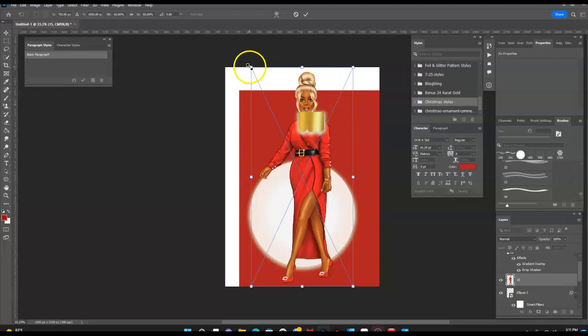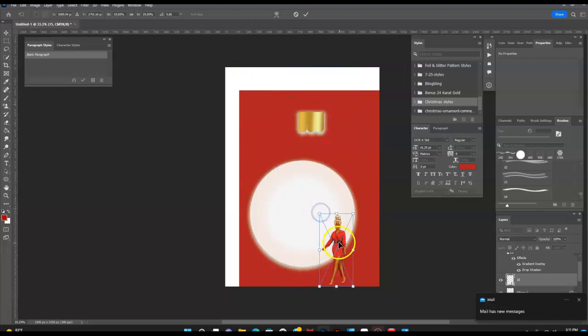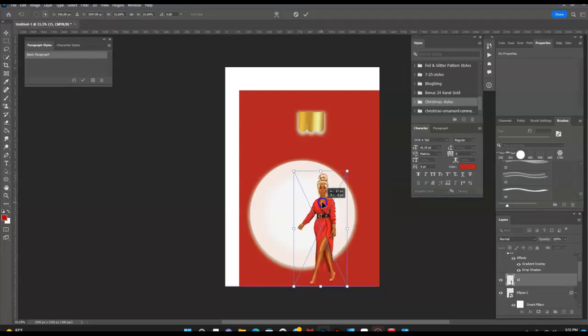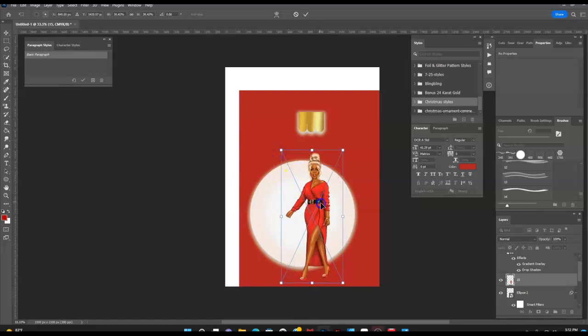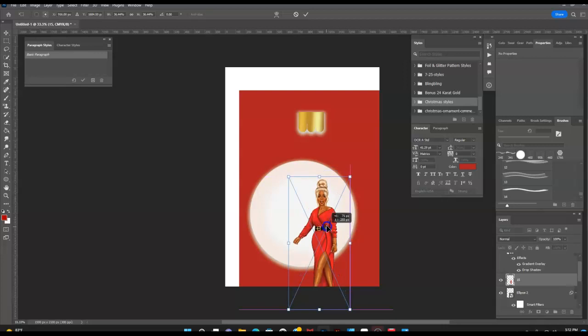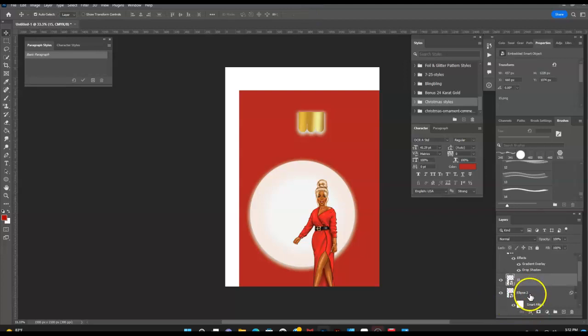So we have her. What I'm going to do is make it just a tad bit bigger so it can be seen. And you can make her as big as you want to. That's entirely up to you. And once I do that, this ellipse that I'm turning on and off, I always want to make a copy of it. The reason I make a copy is in case I mess up, once I rasterize, I'm always able to go back and use it. So I turned that one off. I copied it and then I turned it off.